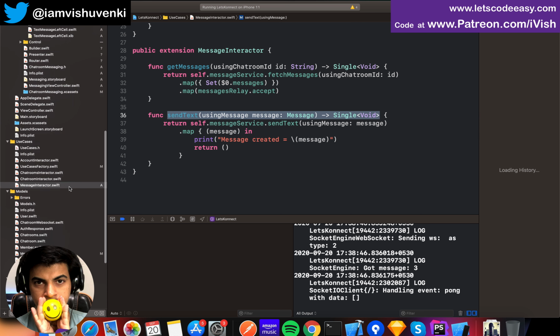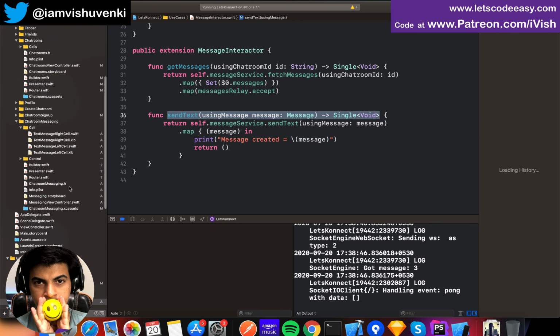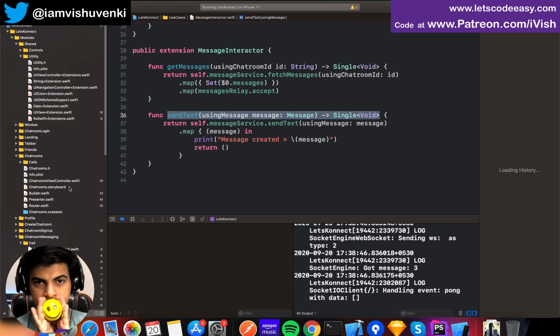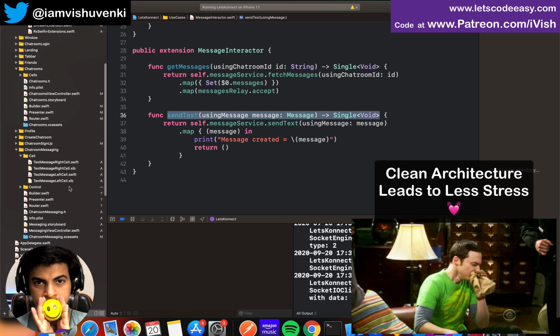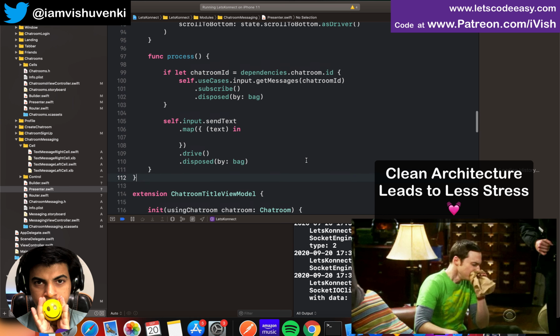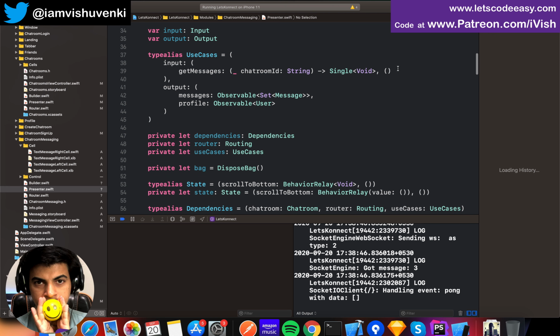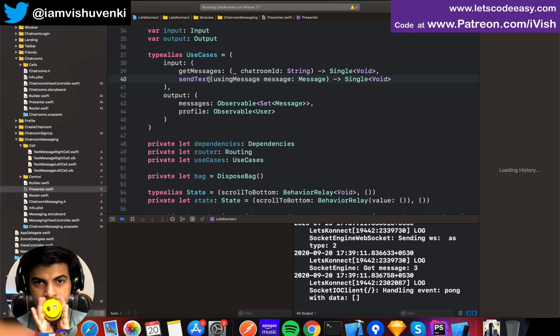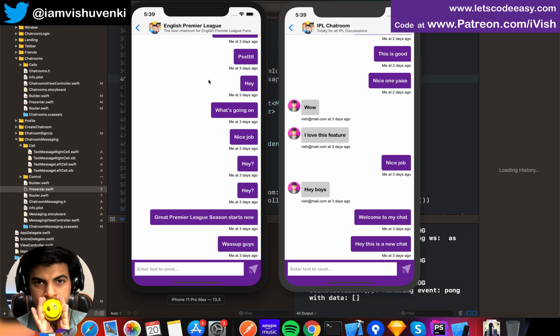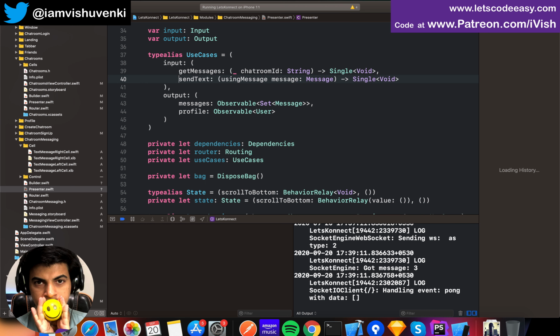That's the kind of separation we get from following some of the architectures like MVVM, MVP, or even VIPER, because we don't need to worry actually about what is going on the use case side. Business logic can happen on its own. We just need to worry about writing the layering properly. So this is my send text function, and it's going to accept a message. I think message construction can happen over here. That's fine. Message and single is the response.